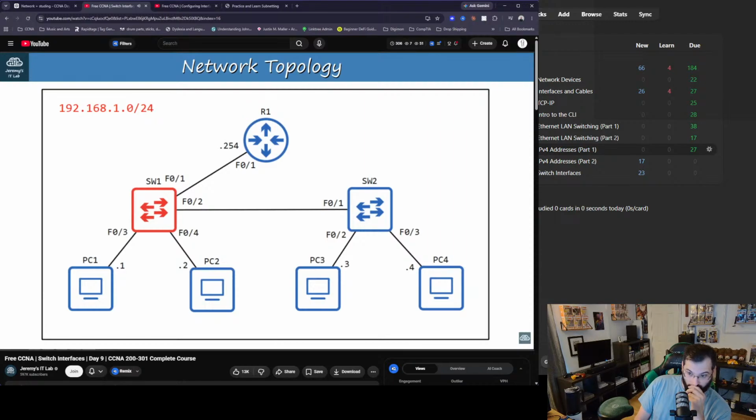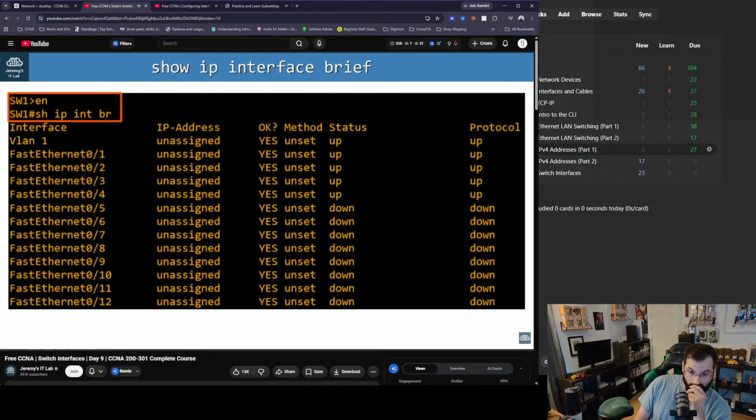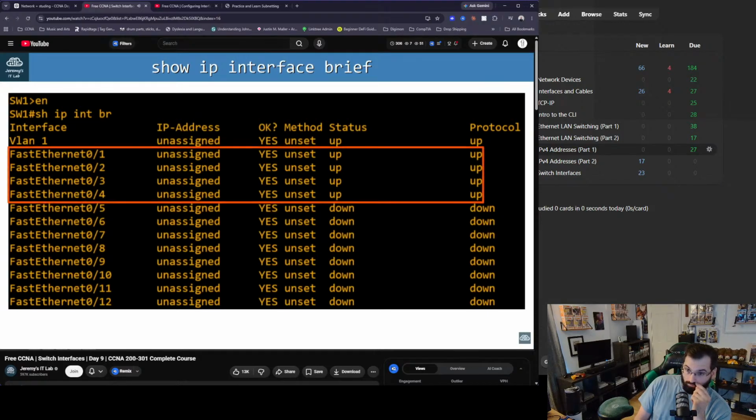Let's go right into the CLI of switch 1. First, I use enable to enter privileged exec mode. After entering privileged exec mode, I entered the show ip interface brief command using shortcuts. As you can see, the 4 interfaces which are connected to devices, FastEthernet 0/1, 0/2, 0/3, and 0/4, have a status column, which is the layer 1 status, and a protocol column, which is the layer 2 status, of up and up. We usually call this up/up.